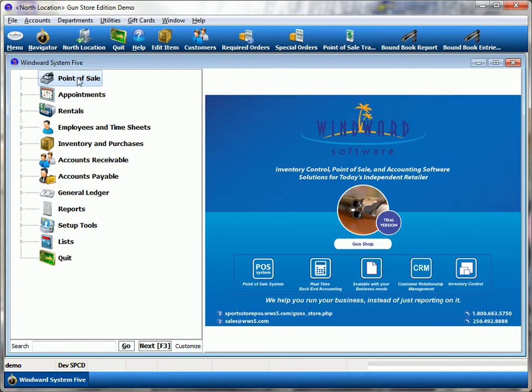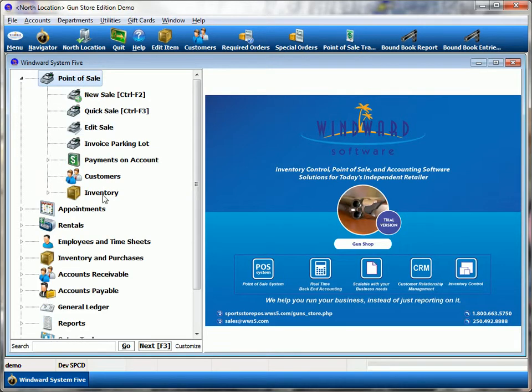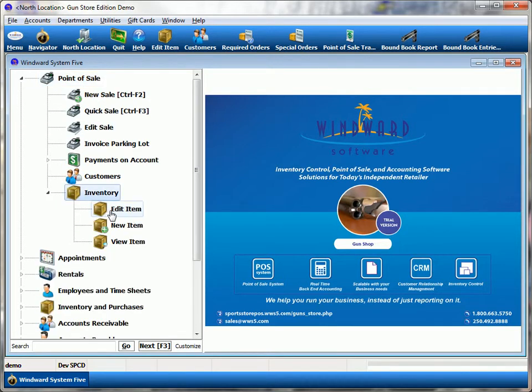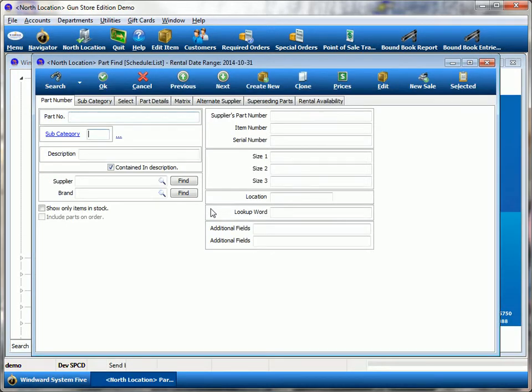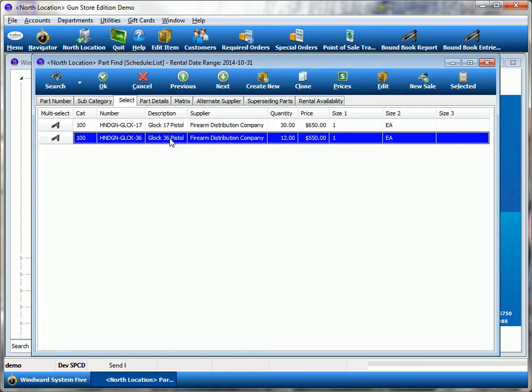In this video, we're going to receive several serialized firearms into our inventory and show how that's going to deposit themselves into the bound book as well. So if we take a look, we've got a Glock 36 pistol in stock, got 12 of those in stock.